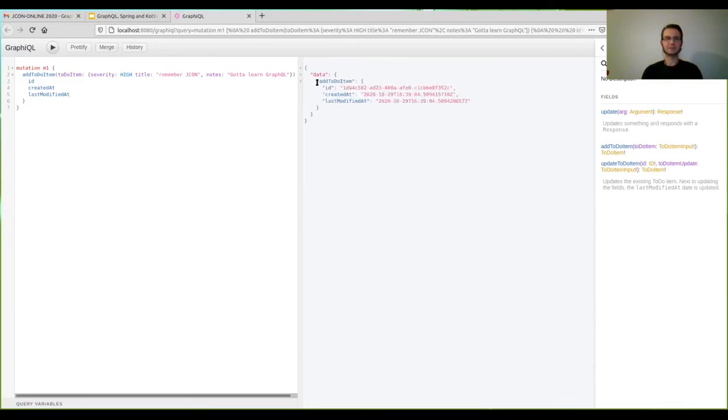And when I execute it here, you can see the data field is filled. I have the add to do item, which was the mutation I called here. And as you can see, a UUID has been assigned, the created at and the last modified at, which surprisingly matches today's Zulu time. And then we can create another mutation.